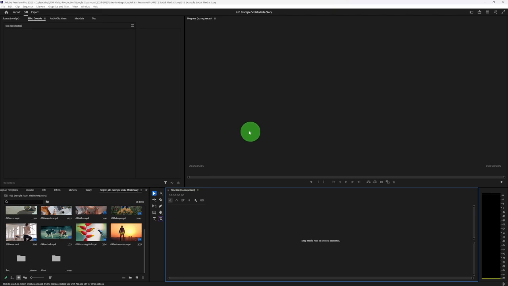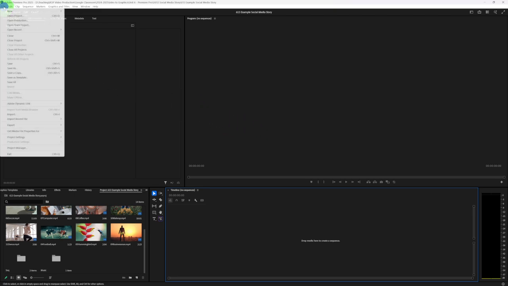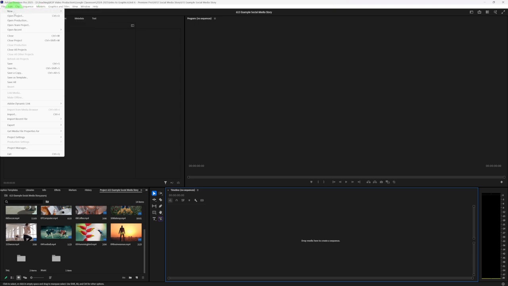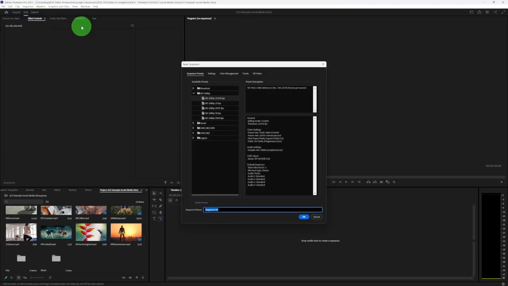So the way we're going to do that is to go up to File, New, and then Sequence. Okay, so File, New, Sequence. So we'll create a brand new sequence from scratch. It's going to ask you a lot of this stuff. Don't worry about all these numbers and things. I haven't really talked about this stuff yet. Nothing you need to worry about.